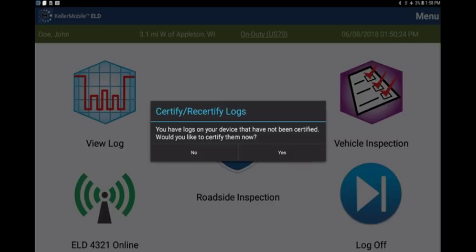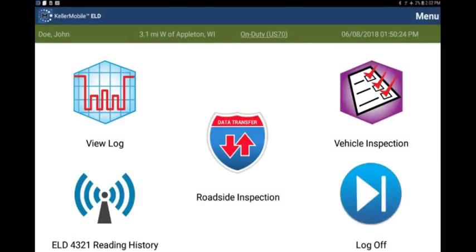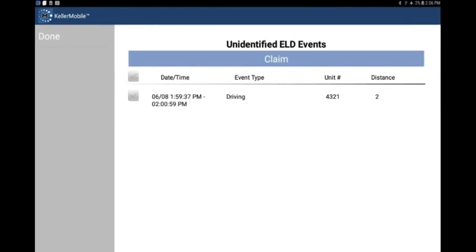You may see an alert to certify or recertify any logs. Tap Yes to select log dates to certify as correct, or No to certify them later. Keller Mobile will also check for unassigned or unidentified driving events that may have been collected by the ELD. Tap the checkbox next to each event that belongs to you, then tap Claim.